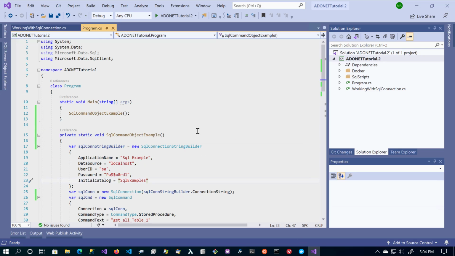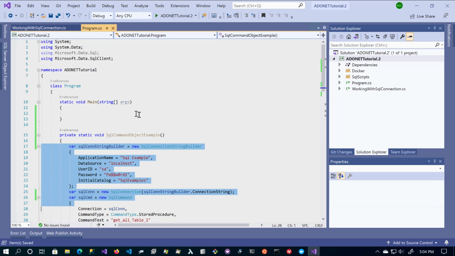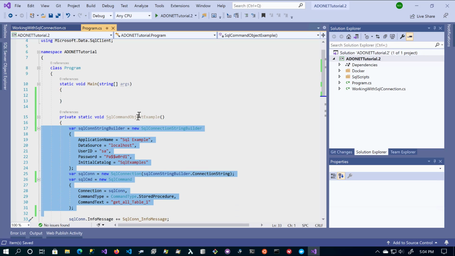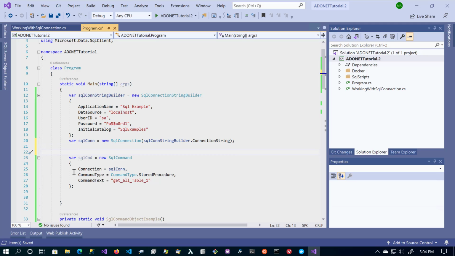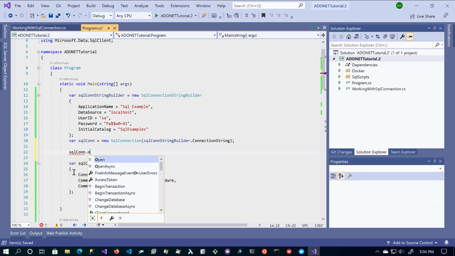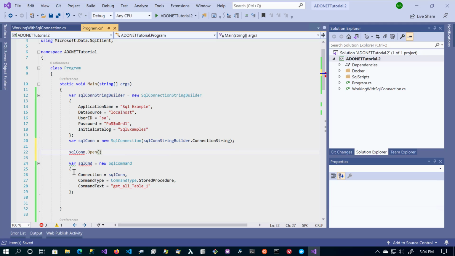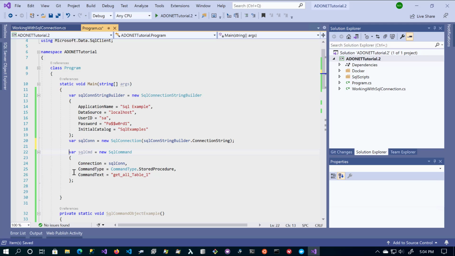You can, because there are times where you'd want to get this information dynamically. So let's go ahead and copy our SQL Builder command and connection and bring it to our main method. So we have everything available for us, and now what we need to do is open the connection. Let's actually put this after the command.